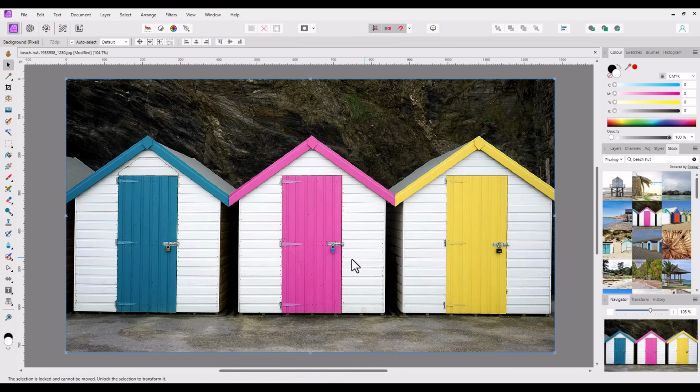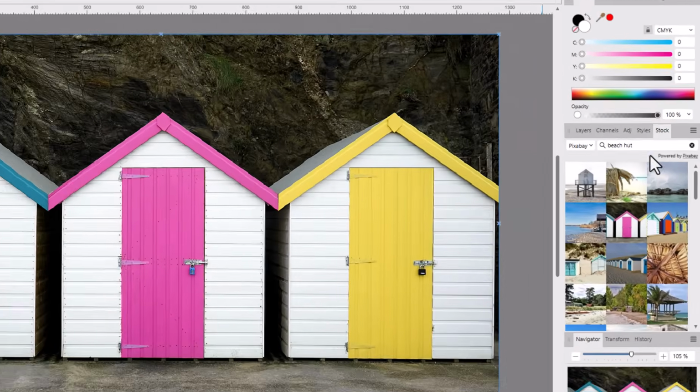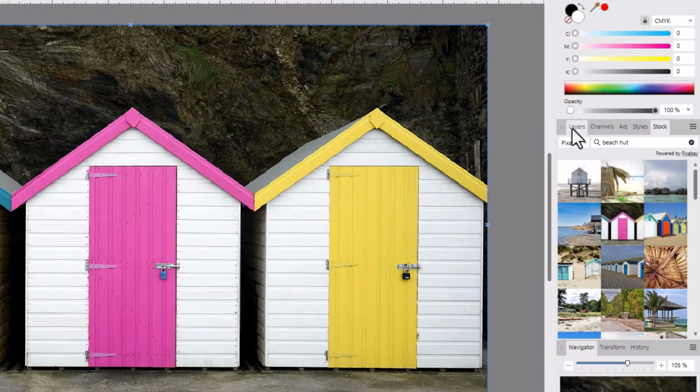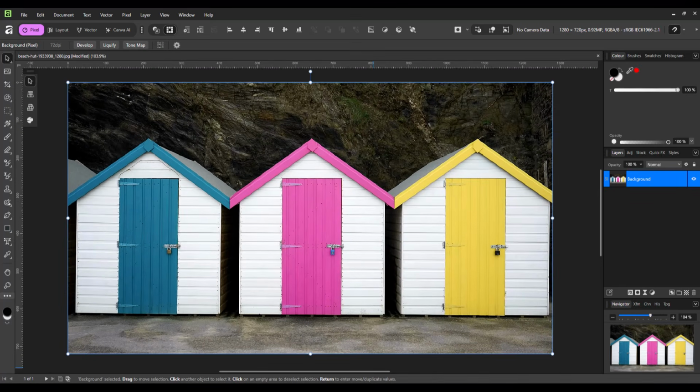Now this at the moment is open in Affinity Photo, where I have got this image here from the stock tab and opened it in Affinity Photo. I have also opened the same picture in Affinity Studio.